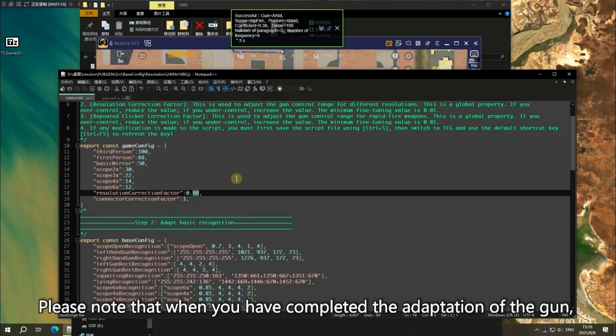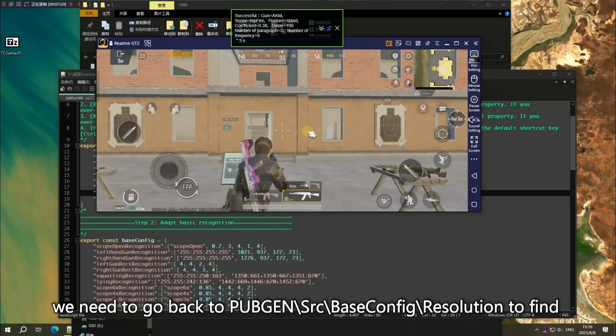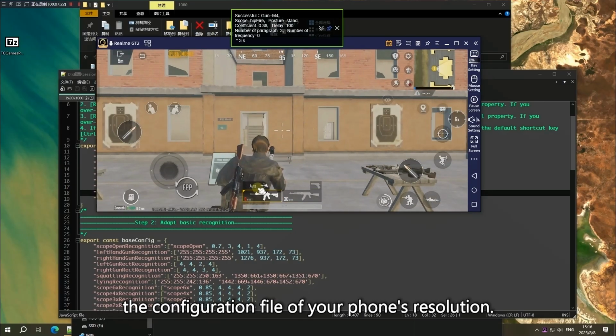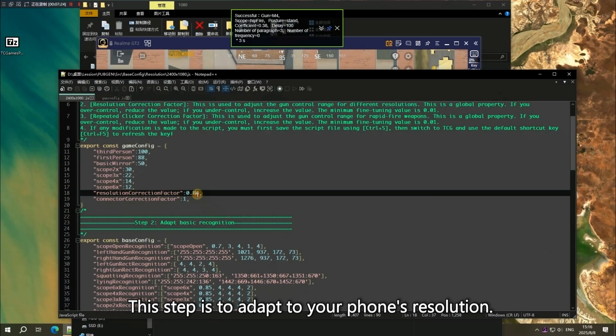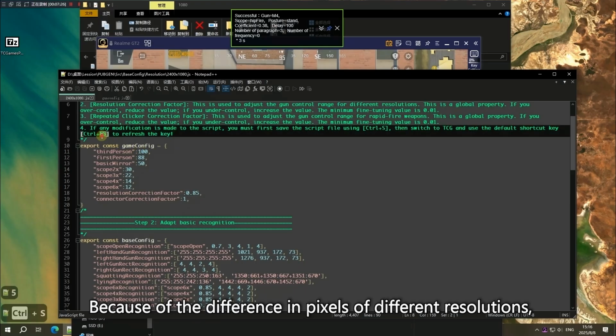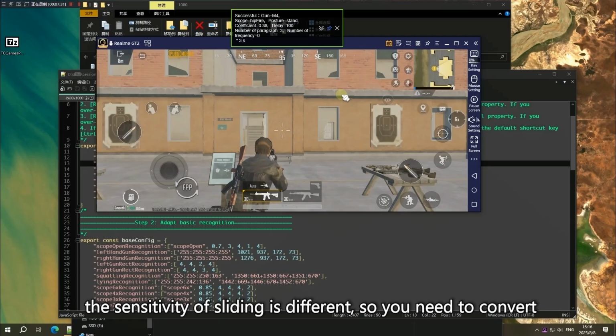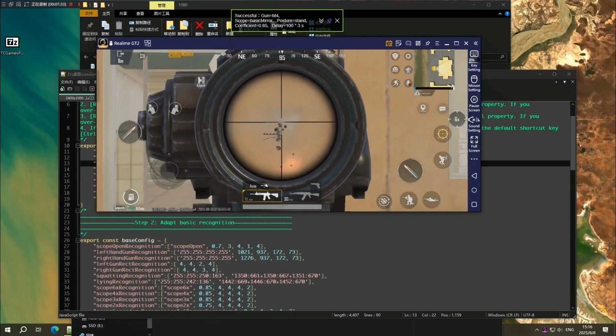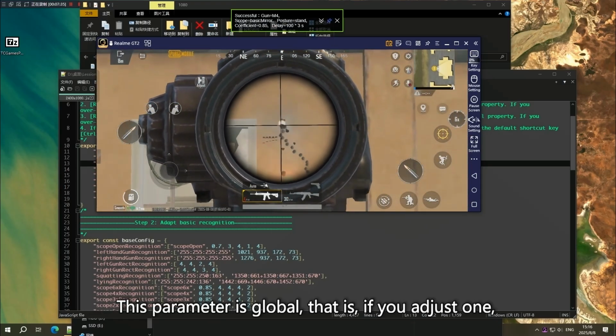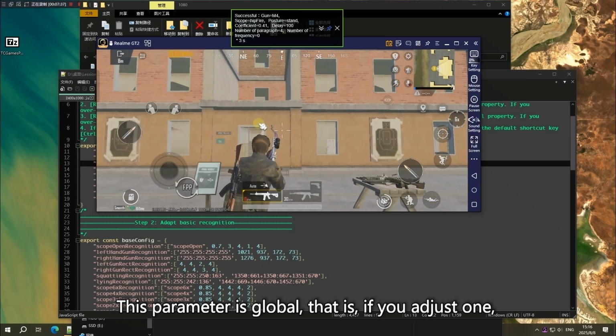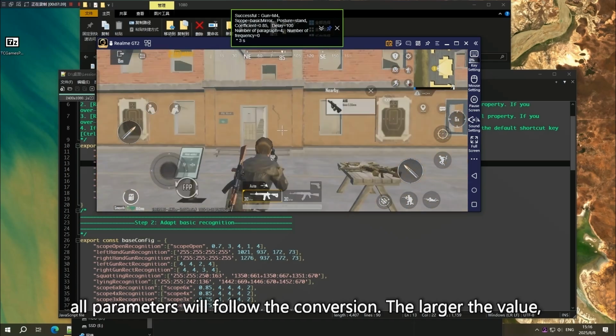Please note that when you have completed the adaptation of the gun, we need to go back to PubGen's base configure resolution to find the configuration file of your phone's resolution. This step is to adapt to your phone's resolution. Because of the difference in pixels of different resolutions, the sensitivity of sliding is different, so you need to convert. This parameter is global. That is, if you adjust one, all parameters will follow the conversion.